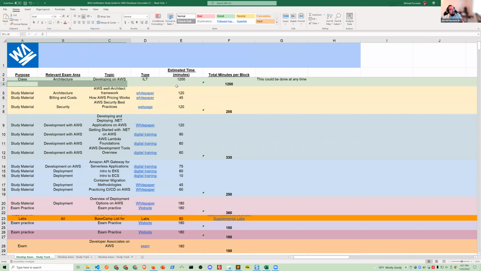So you're already taking the developing class. This can be done at any time. Just because you're doing it now doesn't mean you couldn't have started studying this material. But in here are the links to the white papers, including security best practices, and all these other pieces, white papers on deploying .NET applications.